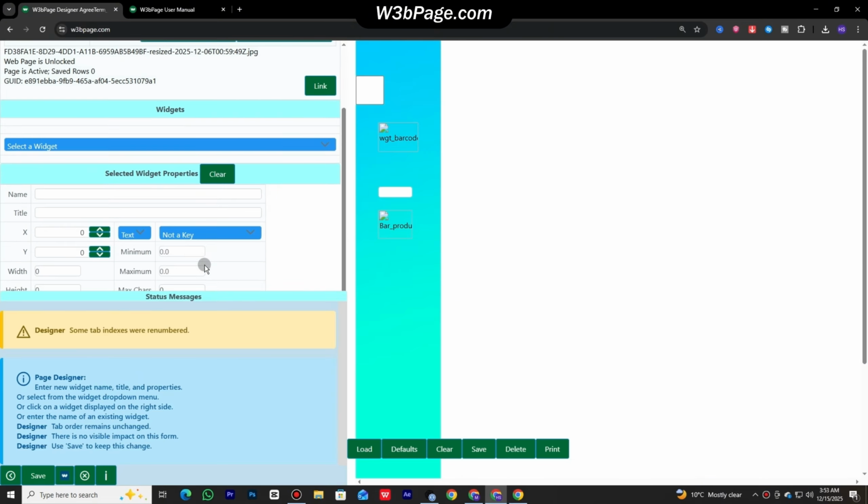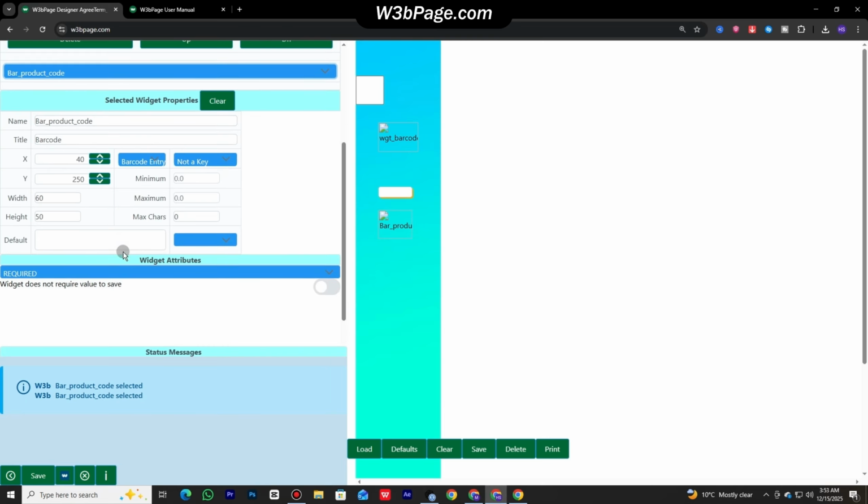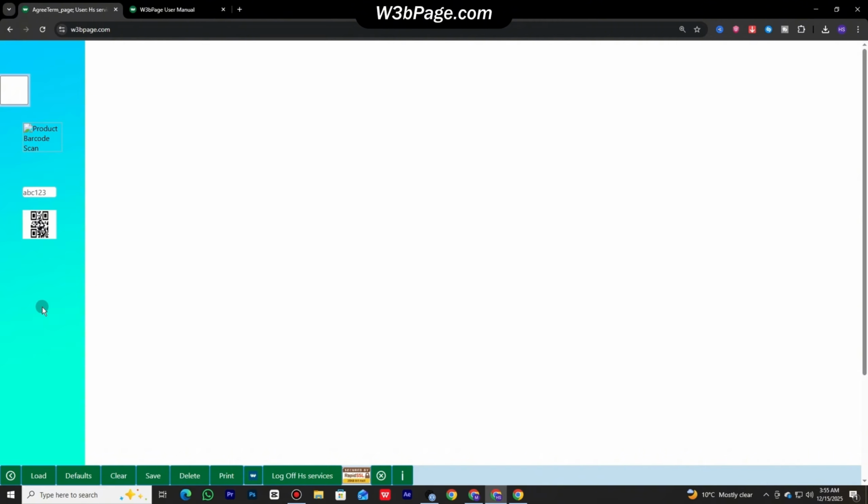Now, let's add a default value so we can immediately see the result in the live preview on the right side. As you enter a value, notice how the barcode is generated instantly in real time. On the right side of the preview, you can see the QR barcode appearing correctly as the value is entered. The value entered by the user can be saved to the cloud database and later retrieved using the load action.